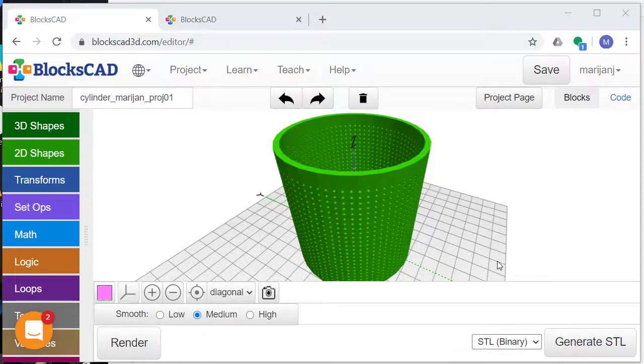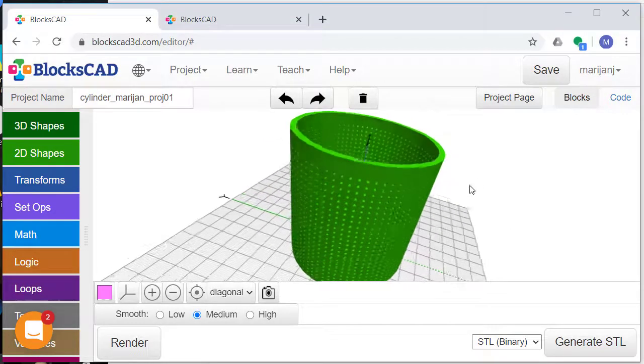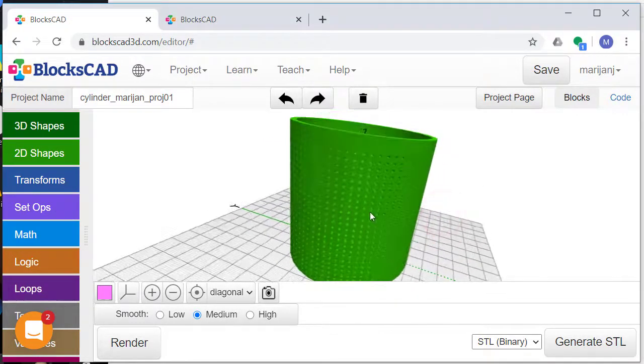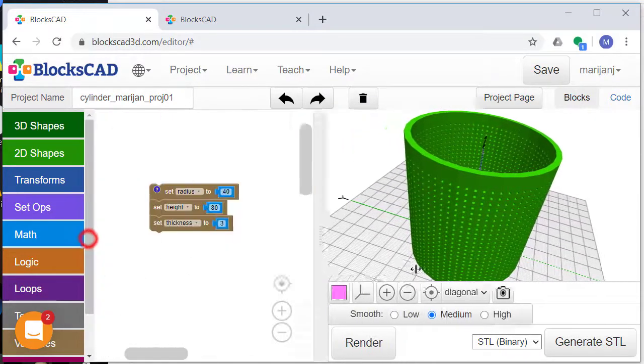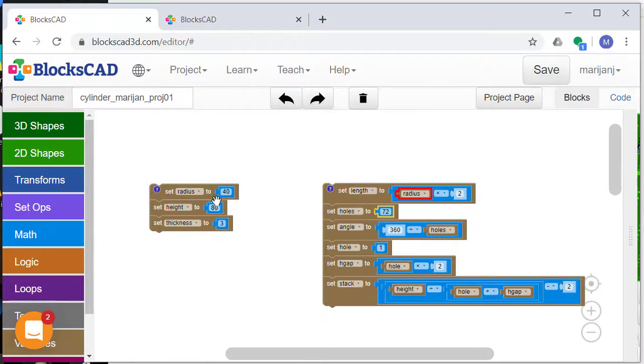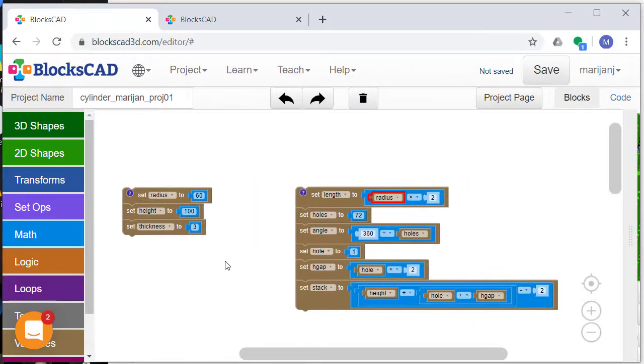In this BlocksCAD tutorial, we're going to make something that looks like a wastebasket, right? So we have a few things we can control. One thing is the wastebasket size. We can make that bigger, so I'll make it 60. We also could increase the height and the thickness if we wanted to. I'll make the thickness equal to 1.